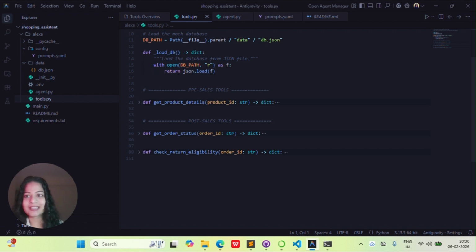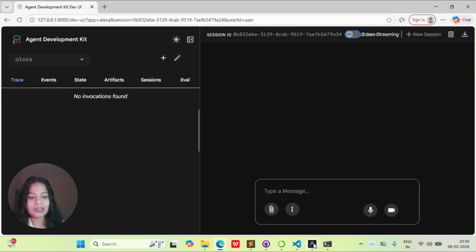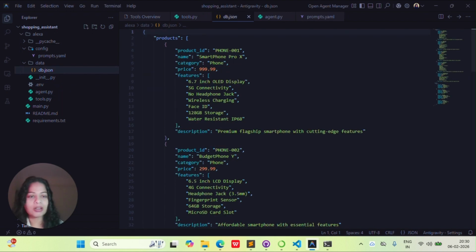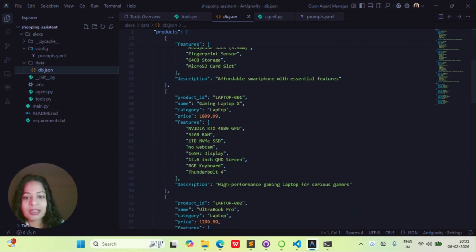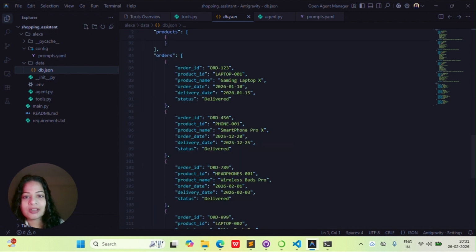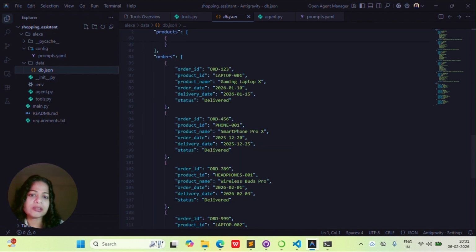So don't be surprised. Okay, one thing I forgot to show you is that I have also got this mock kind of a database thing, because this is a demo project. I can't create a real database. So here I have some products and then descriptions, and then I have mock orders DB also. So let's just check the functionalities one by one.